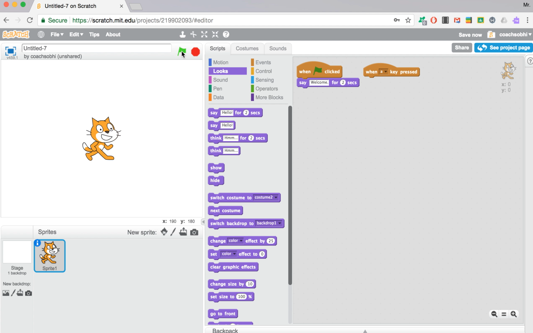Let's see what happens. There we go. Our sprite character, who's also named Scratchy, once we selected the green flag, has said the word welcome. And essentially, that's how easy it is to make a sprite say something.